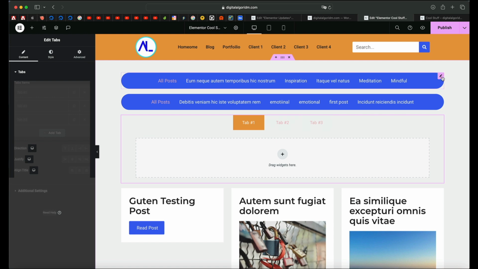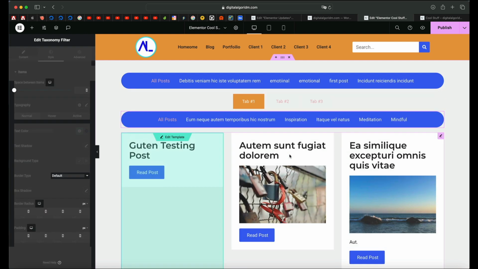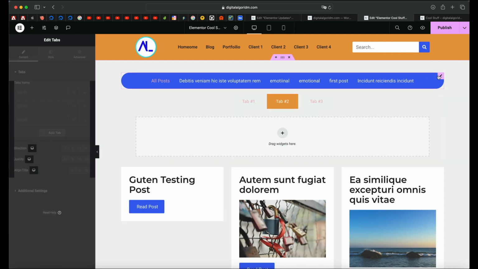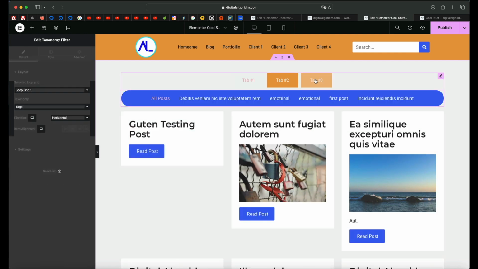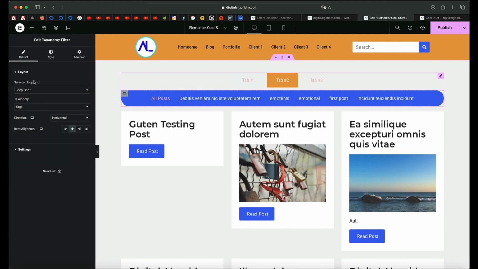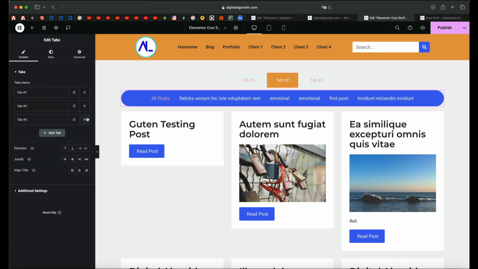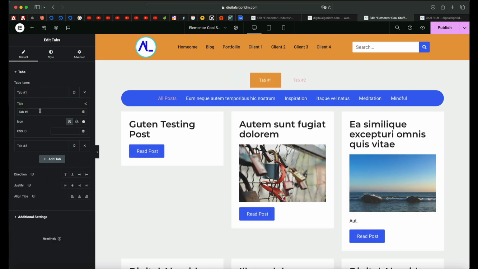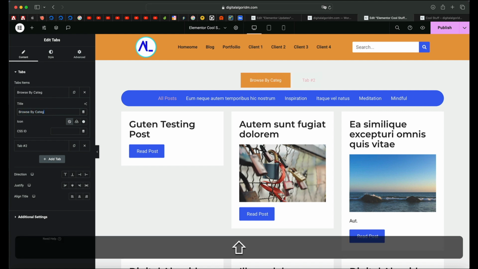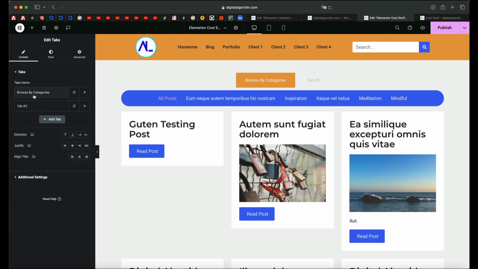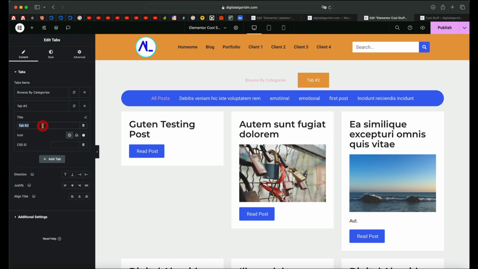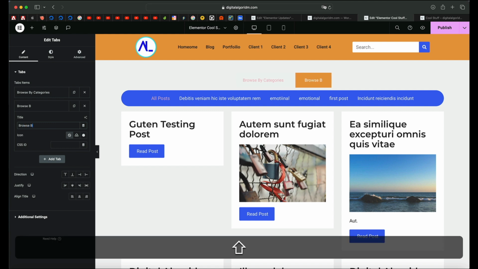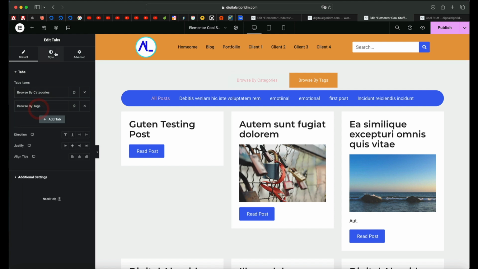And within my first tab, I'll drag this first taxonomy filter. Within my second tab, I'll click and drag this taxonomy filter. I can actually remove the third tab now. I'll click on this. I can say browse by categories. And this tab title, I can change it to browse by tags. Cool.